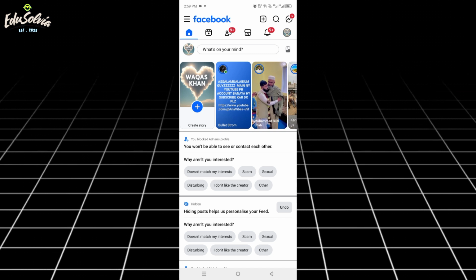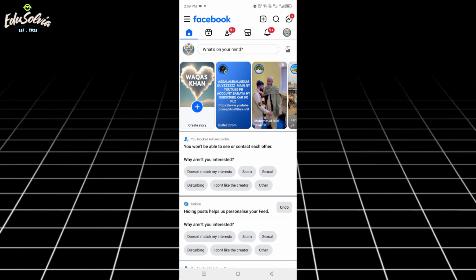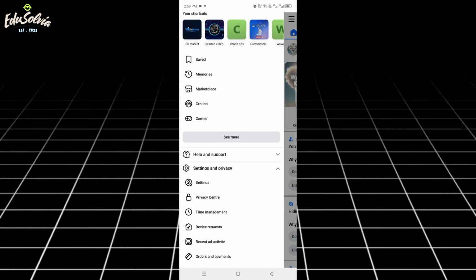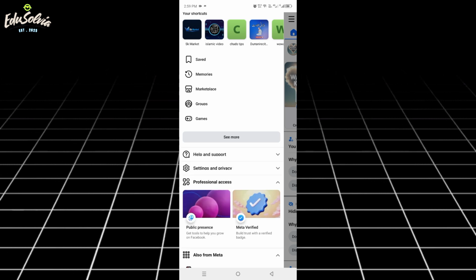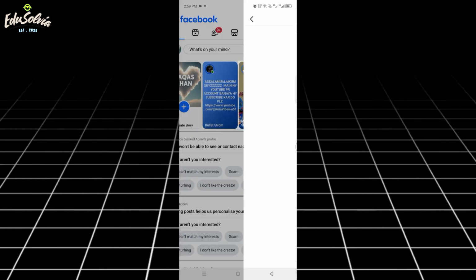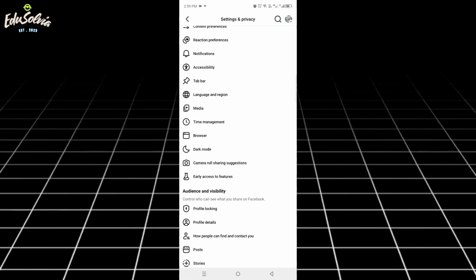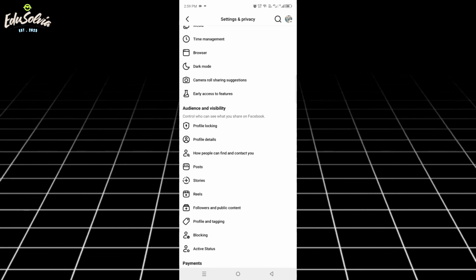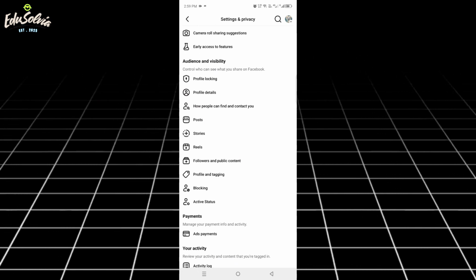Once it opens, go to the menu by tapping the three lines at the bottom of the screen. From there, tap Settings and Privacy, then tap Settings. After you're in the Settings menu, scroll down a little until you find the Audience and Visibility section. Under that section, tap Blocking.